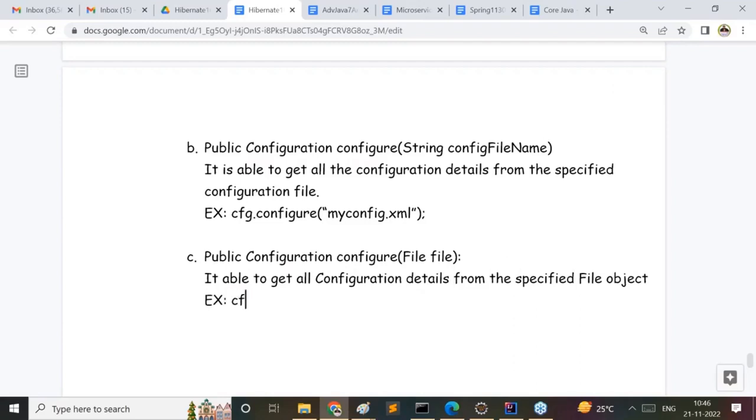Example, I'm telling you. cfg.configure(new File(...)) where my file is available at a particular location, like d:/abc/xyz/myconfig.xml. All the details are available inside that particular file. That file we are getting in the form of a file object. That file object we pass as a parameter to the configure method. So automatically we are able to get the configuration details from a particular file object. Then another method also exists here.